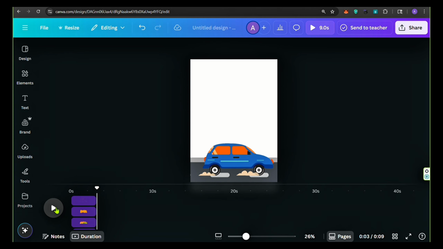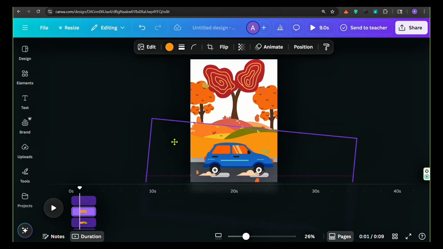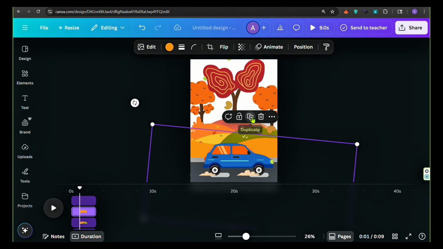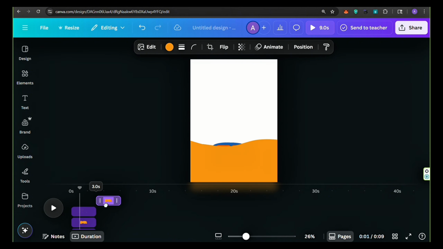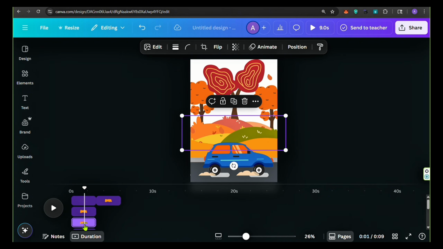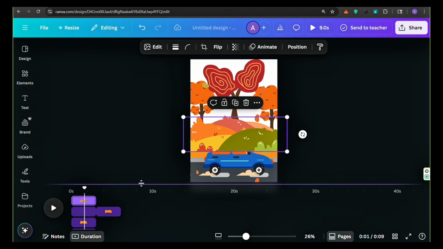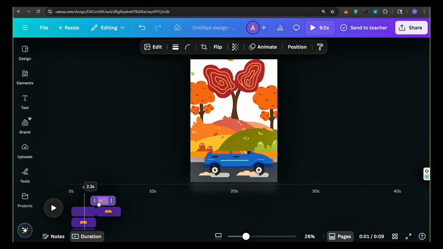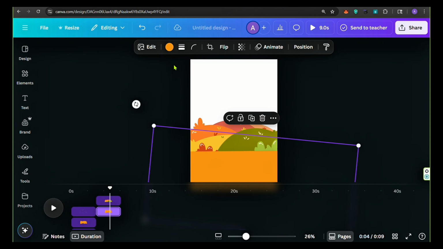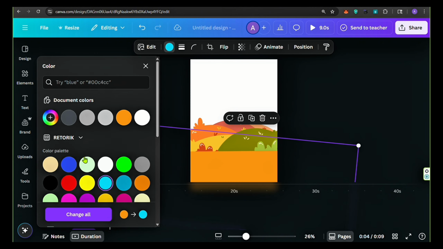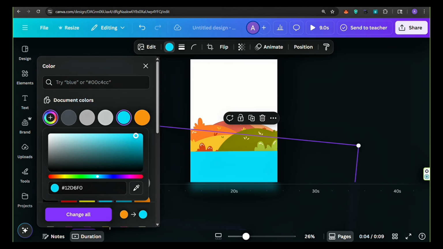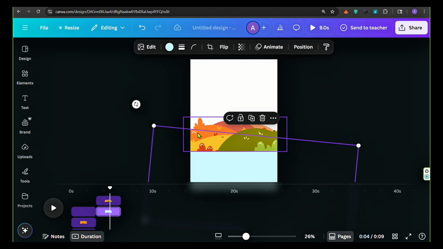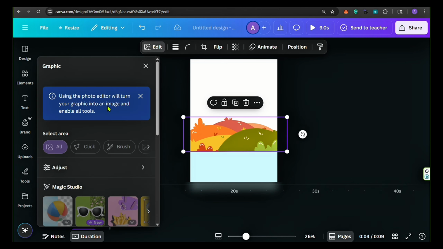Now it's Winter's turn. To do that, duplicate the orange blob and place it here. Take a duplicate of this one as well. Select the orange blob, go to Color, select Blue and make it very light. Select the other one. Go to Edit.